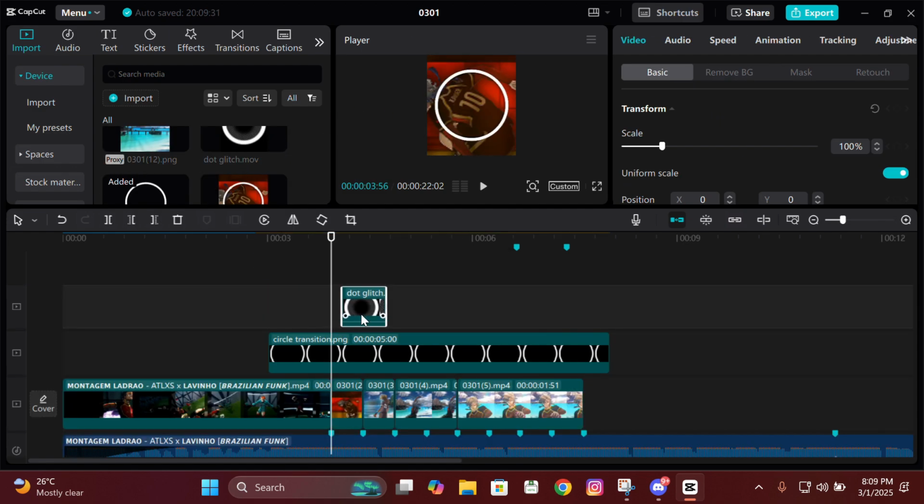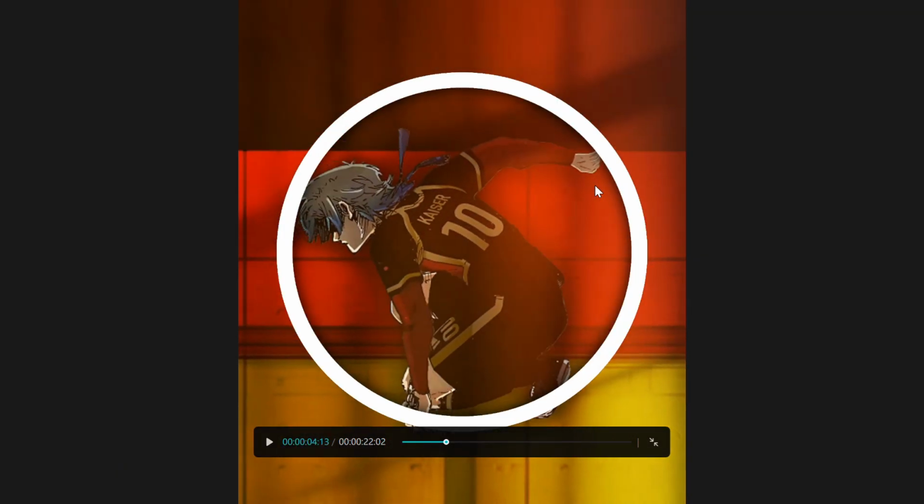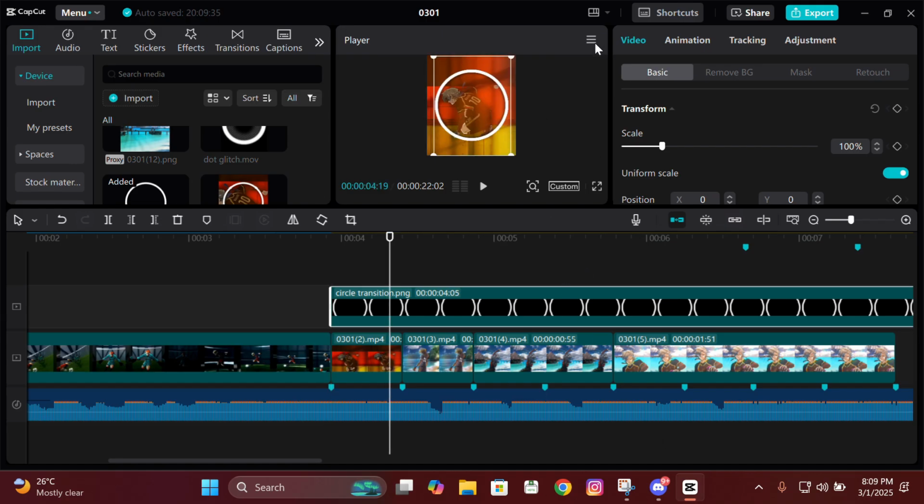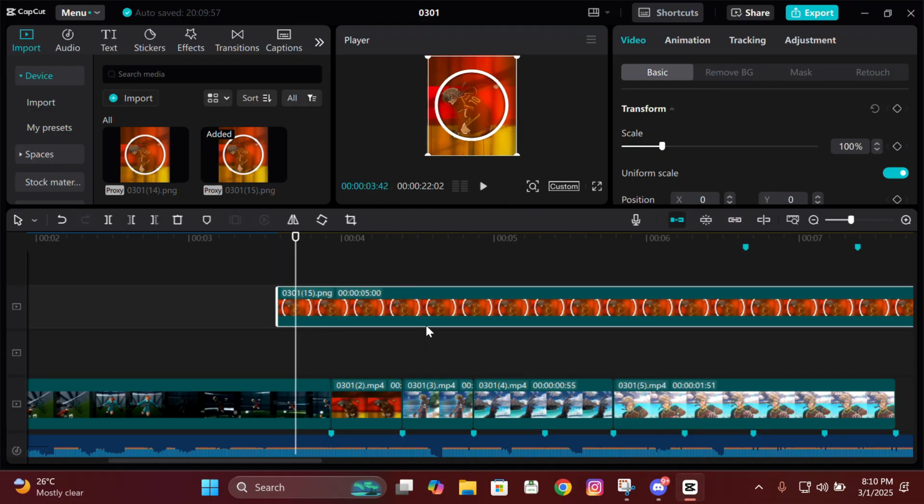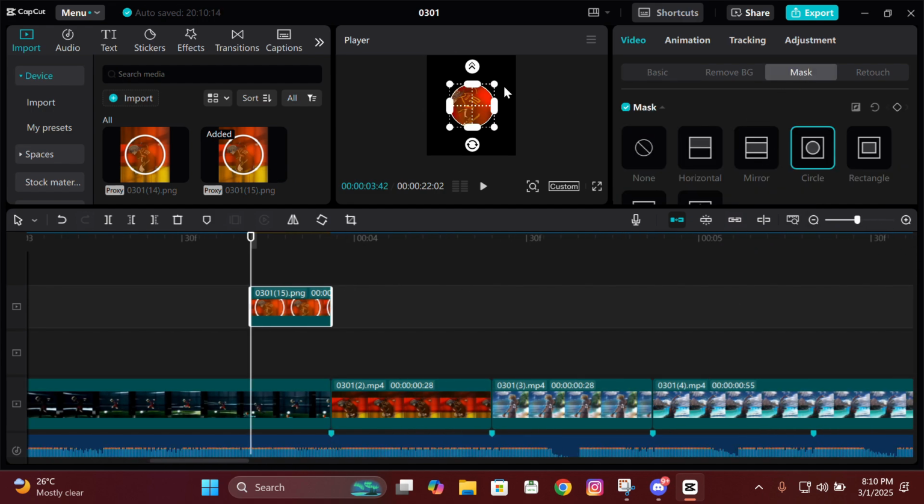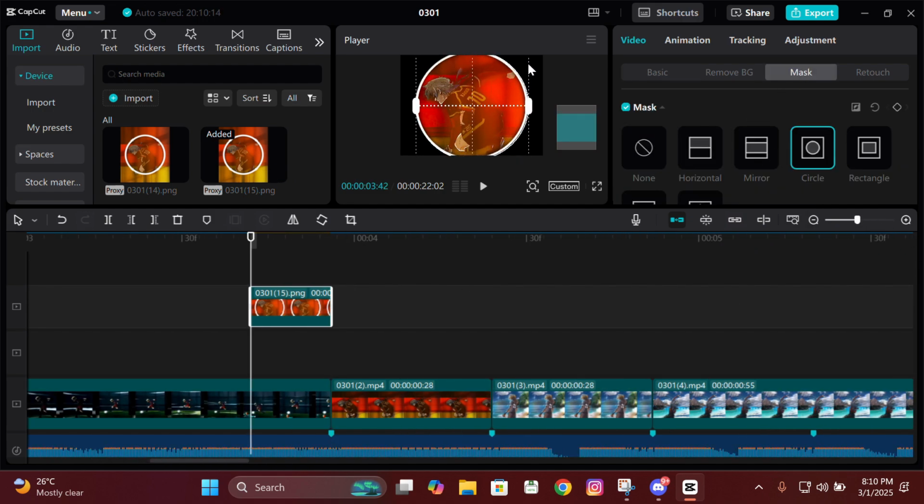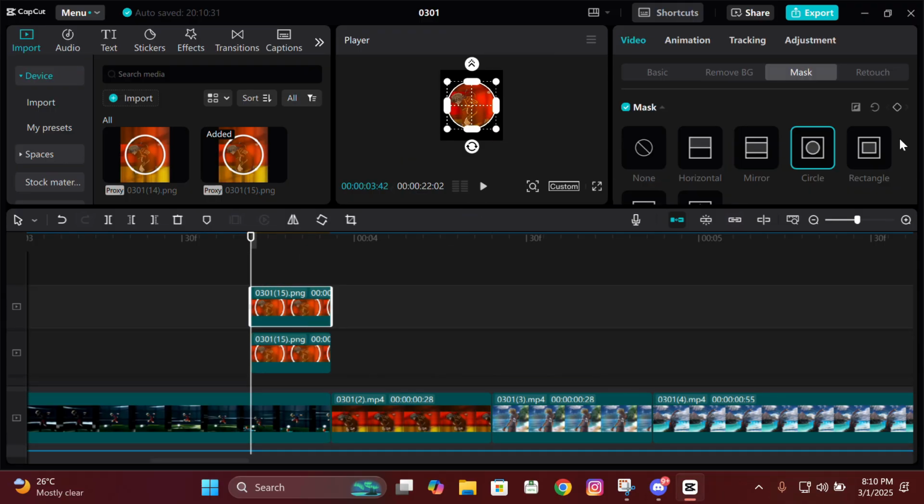So add the circle overlay in your timeline and then just go at the middle of your edit and export the still frame. Now import it back in your timeline and put it before the clip. Now what you need to do is go to mask, click on circle and adjust it like me. Then just copy paste it and then click on the inverse option. This will have the two parts.